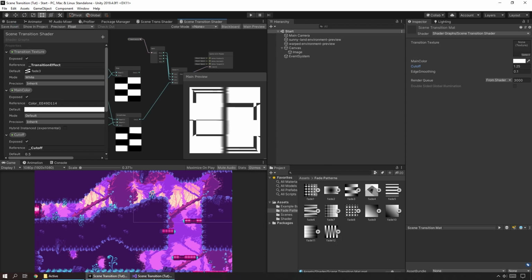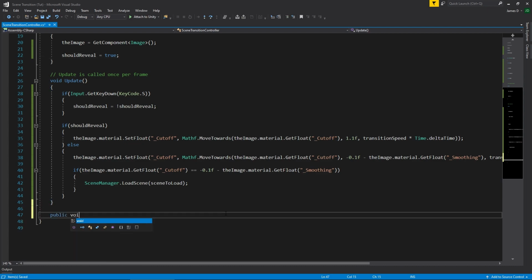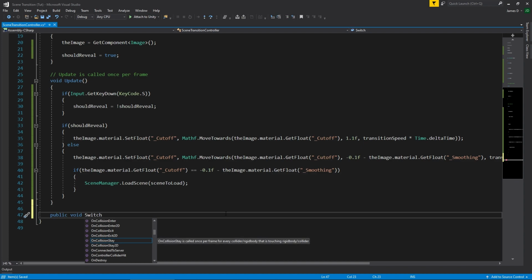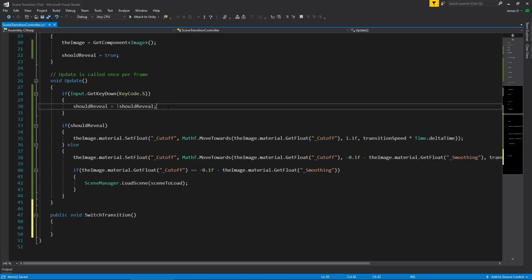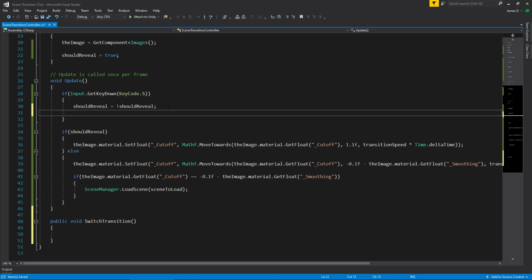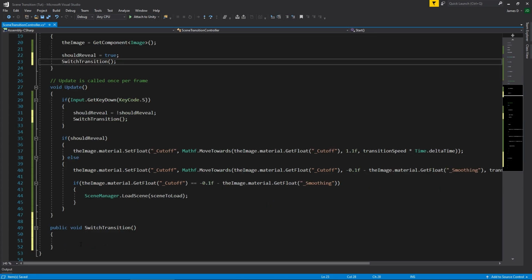And then what we're going to do is back in our script in here, I'm going to create a function down the bottom called public void switch transition, like so. And I'm going to make this be called whenever we press the S key. So whenever we start a new transition, we're going to say use the switch transition function. And I'm going to make it also happen at start as well. So we get a different transition when we go in and out of our little effects. Okay, so we've got our switch transition set up. So now we need to make it actually do something.